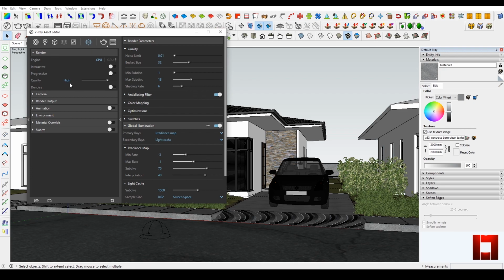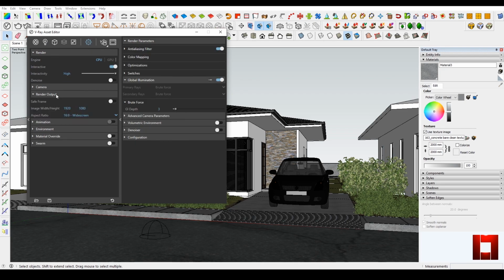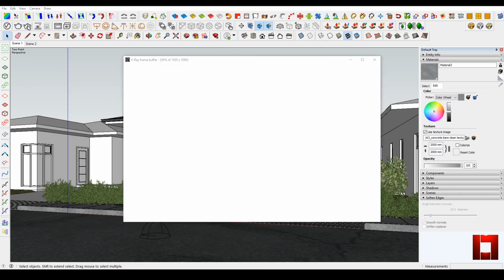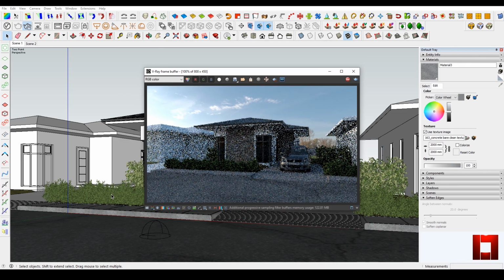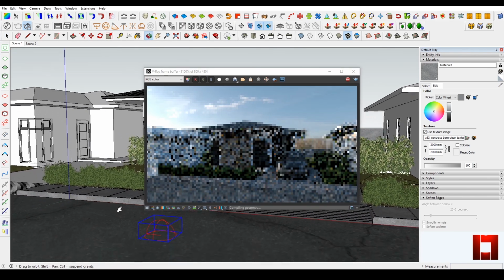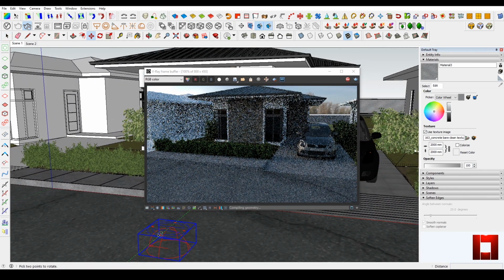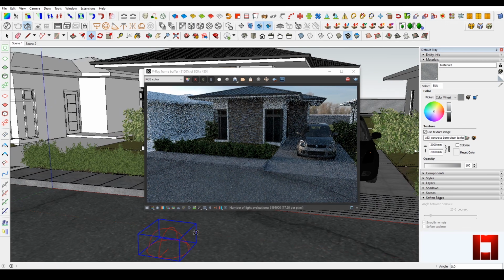Let's turn on interactive rendering and lower the resolution to 800 by 400 pixels. Then activate the interactive rendering. And now let's rotate the dome light, so the environment can also rotate. It is just to find your desired angle of the sun.